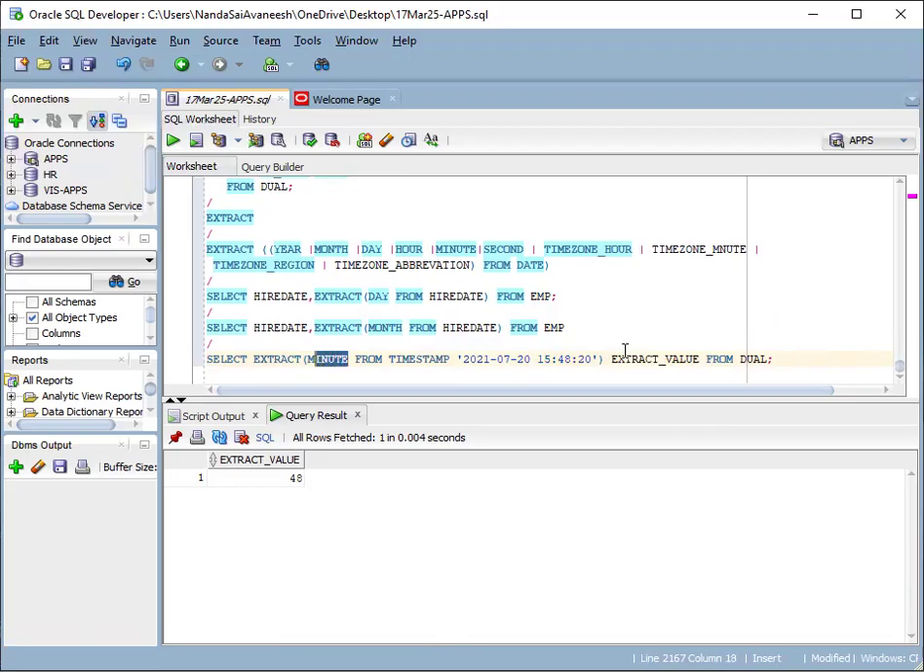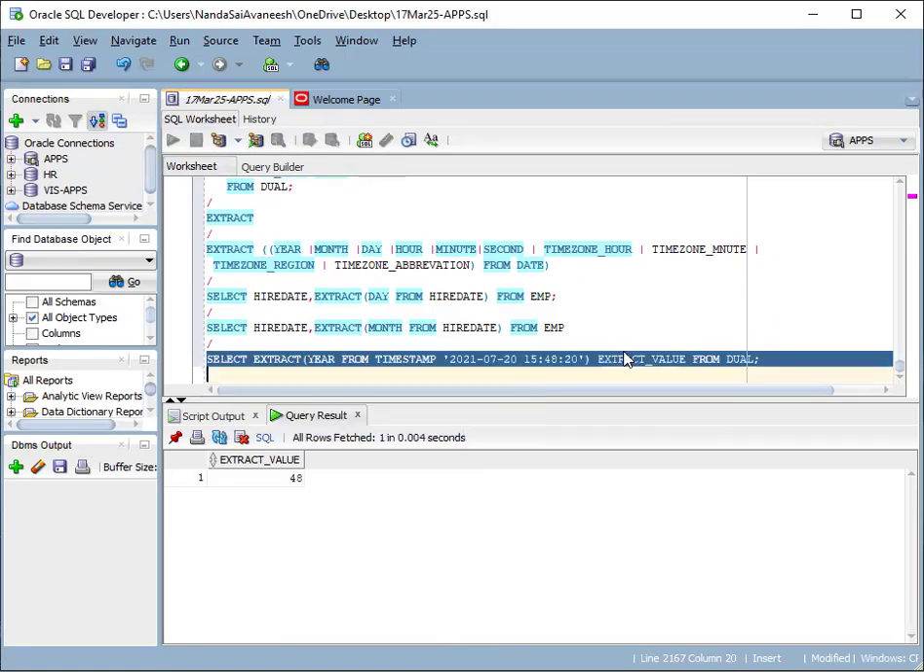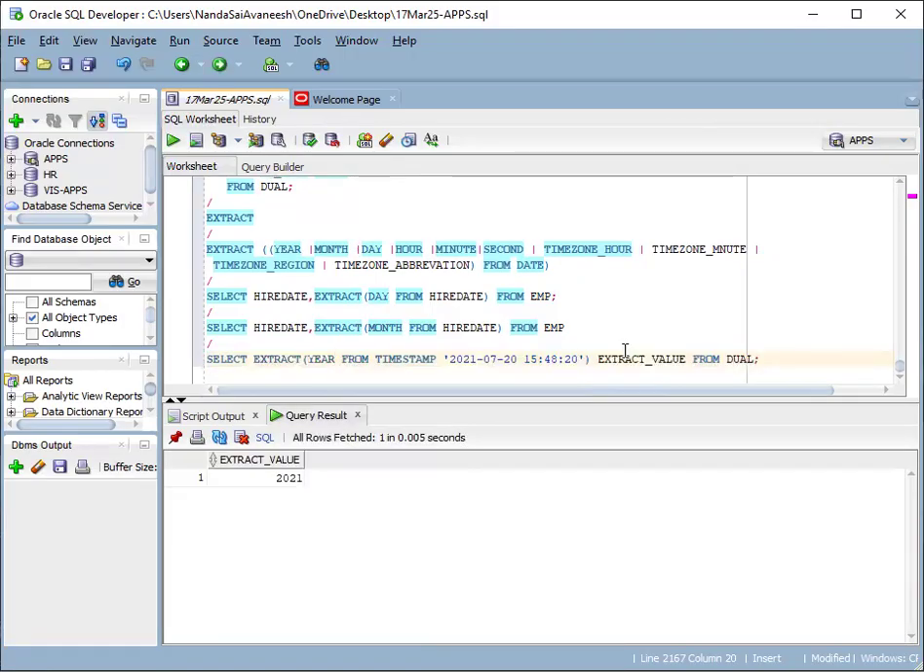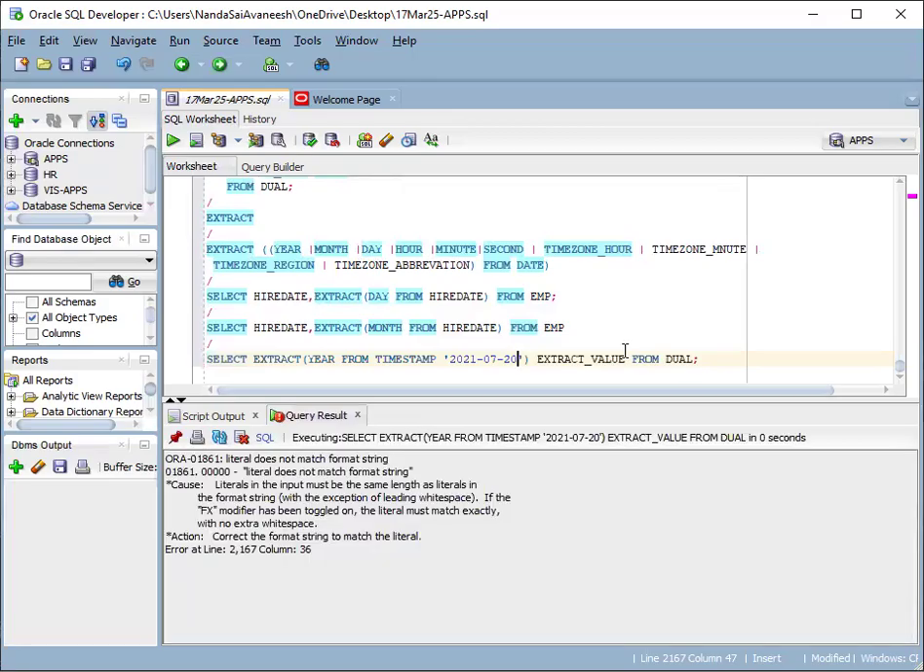From here, if you mention year, then it is getting the 2021. So previously when I used the same here, I got the error. Why? Because we have to provide the date in this format only. Suppose if I mention only up to here, whether it will consider or not, it is going to error here. Because we have to provide some format. In that format only it will consider.